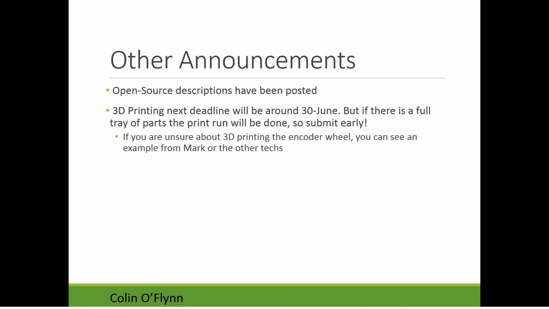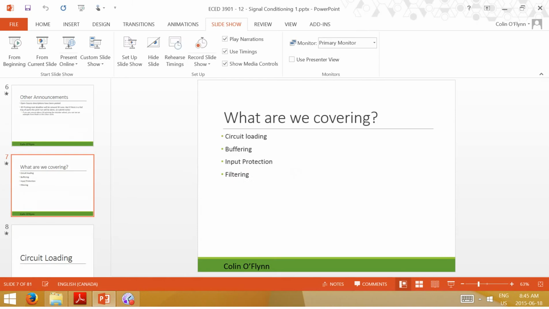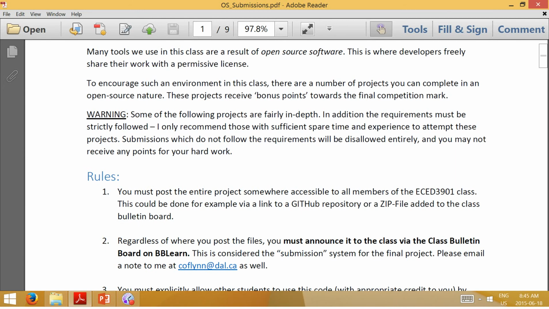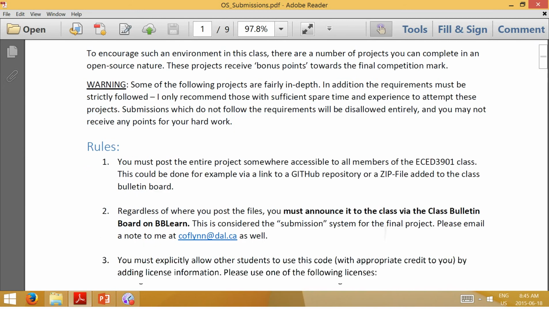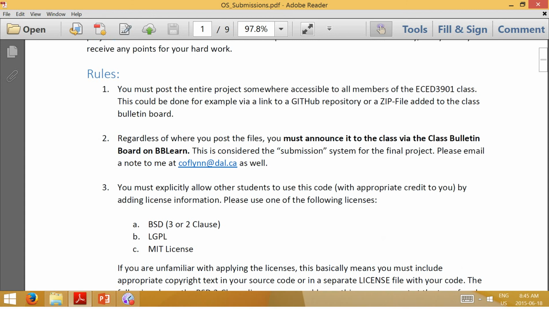Other announcements: a while back I said on Tuesday morning the open source stuff would be posted. So that was posted. There was no other announcement, and it's more or less what was discussed in class. The idea is that there are several projects posted, and basically you have to make something that'll meet the requirements here.